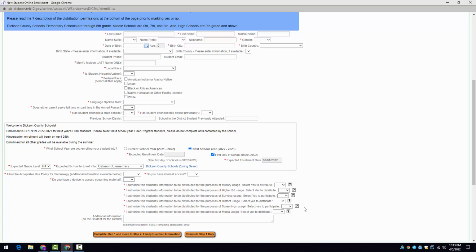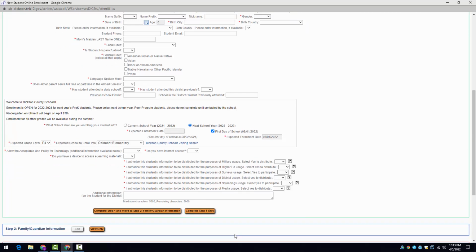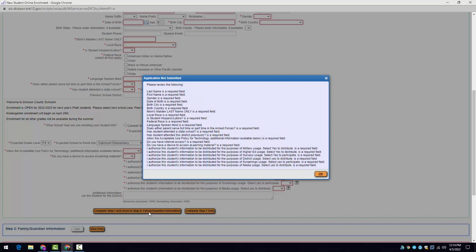Once you read through these questions, every time that you complete a step, you're going to have two options at the bottom. Complete step 1 and move to step 2, which means that it's going to save what you've done in step 1 so far and move you on to step 2. Complete step 1 only, it's going to save what you've done and it's going to kick you out. So we want to keep filling in this information. I'm going to click complete step 1 and move to step 2.